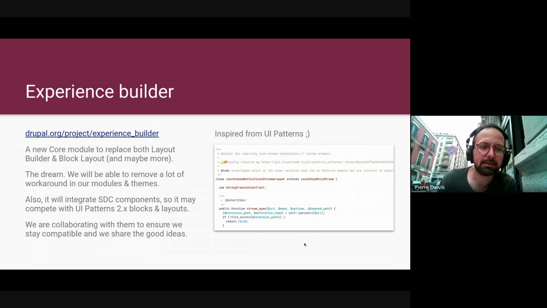So for us, it's a dream, because we are doing so many workarounds and hacks to deal with some Layout Builder limitations or with the block layout interface. So Experience Builder would be a dream. However, Experience Builder is also a bit of competition for us, because they want to integrate directly with existing components, so they want to cover the scope of UI Patterns blocks and layouts. But it's not bad news, because we are collaborating with them a lot.